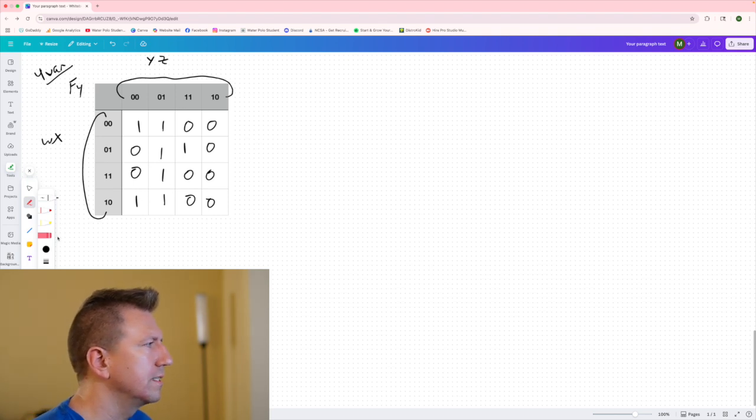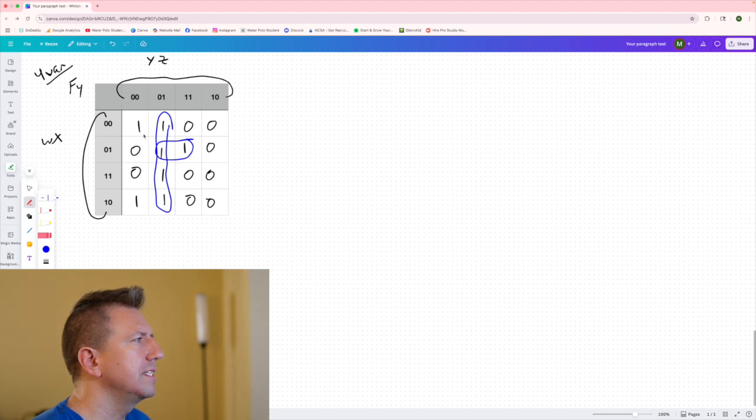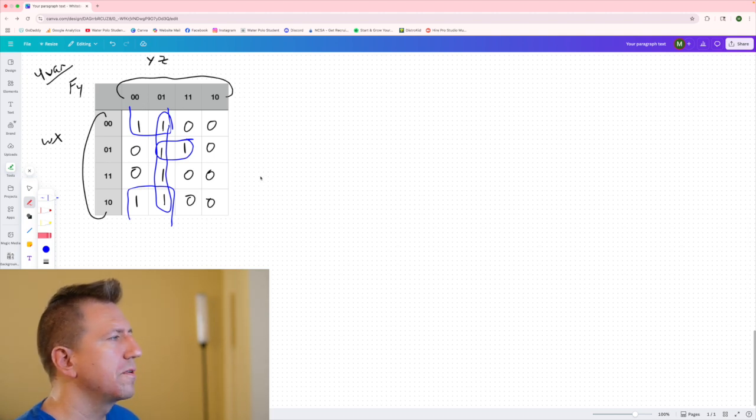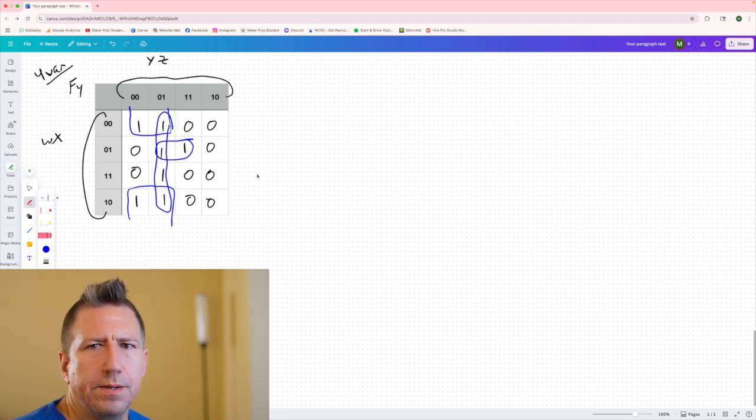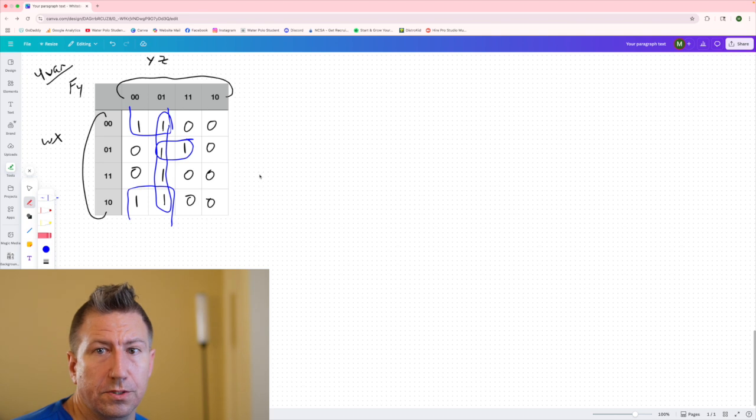All right, so let's go ahead and make some circles. One that I see right off the bat here is this vertical group of 4. And then I have this group of 2 right here. And then I have these 2 and these 2, but they are across from each other, so this is going to be a group of 4 in a square. All right, so there's 3 boxes, which means there's going to be 3 terms.